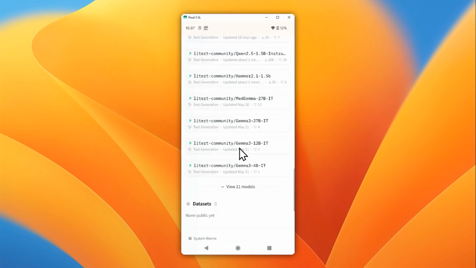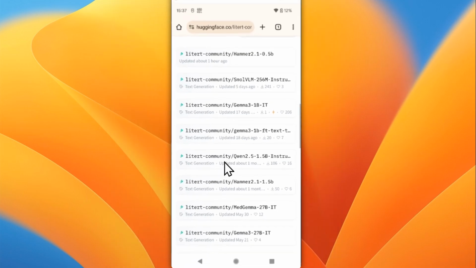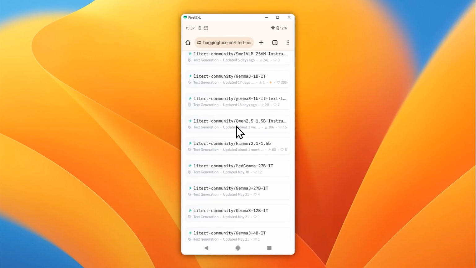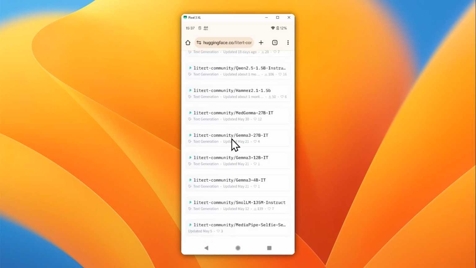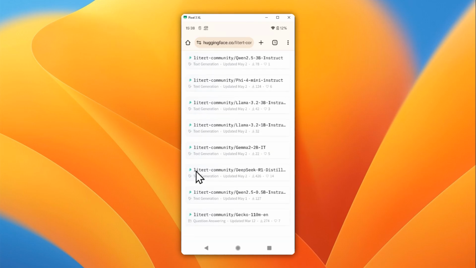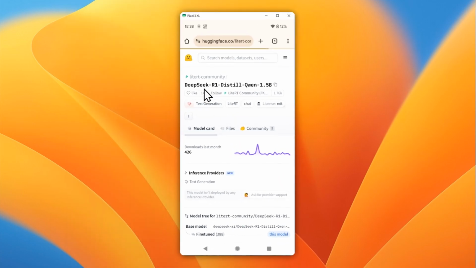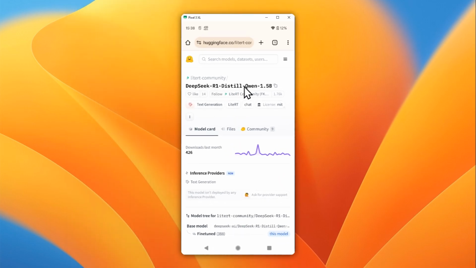Now, after you are on this page, you can scroll down again, and I'm going to click view 21 models. And yeah, these are just some models that are available, and they have the format that is available for the Google AI Edge Gallery. Now, I'm going to try to find DeepSeek. Okay, there you go. There is DeepSeek-R1 distilled, and there is DeepSeek-R1 distilled Qwen 1.5B.